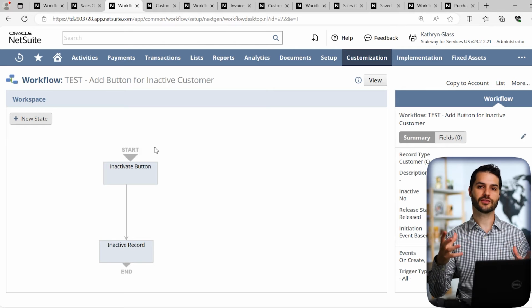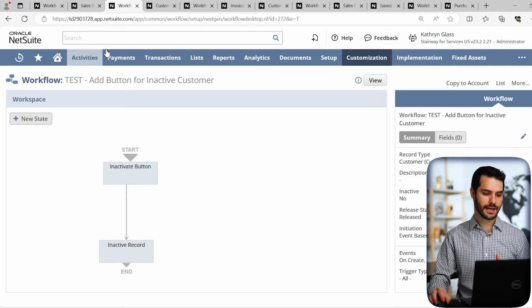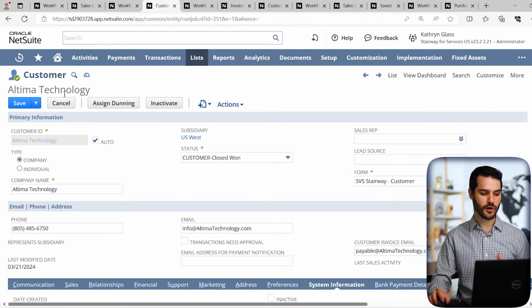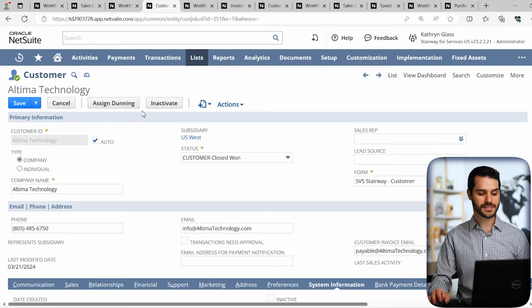So instead of going into customer records, having to go into edit mode, if I show you a customer record here for Ultima, we have to go all the way to system information, go down here, click inactivate, resave the record, etc. Instead of doing that, we simply want this inactivate button right at the top. You click it, it makes the record inactive.